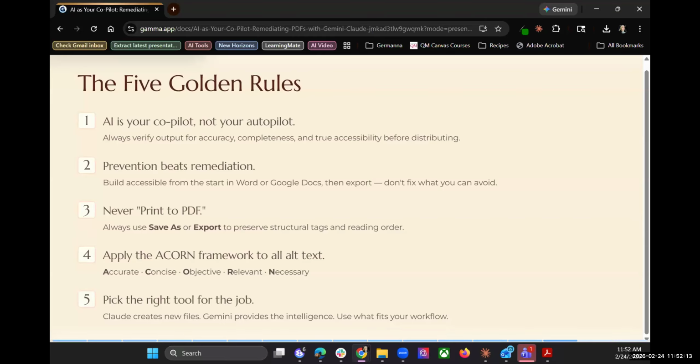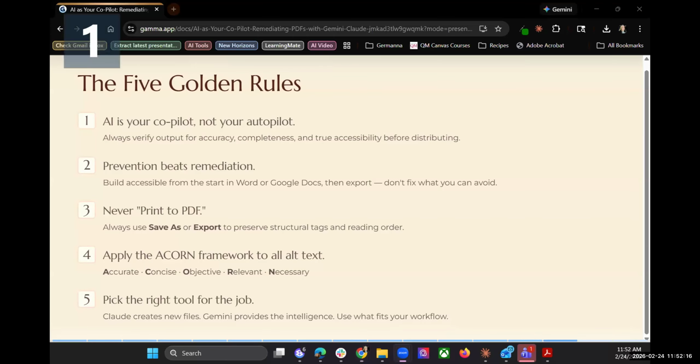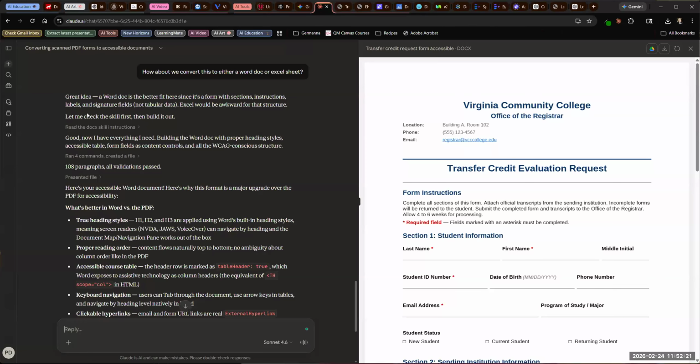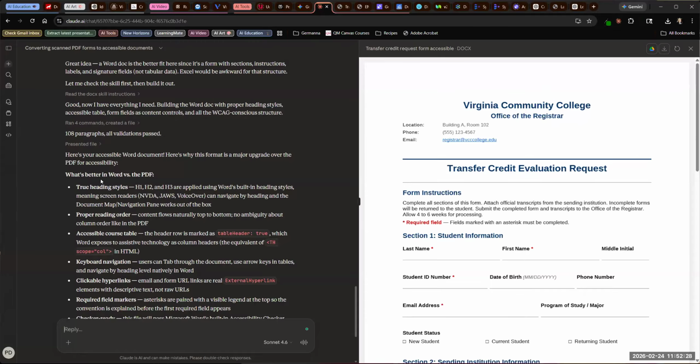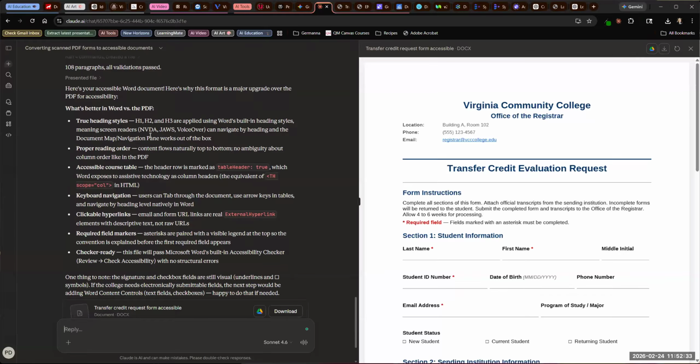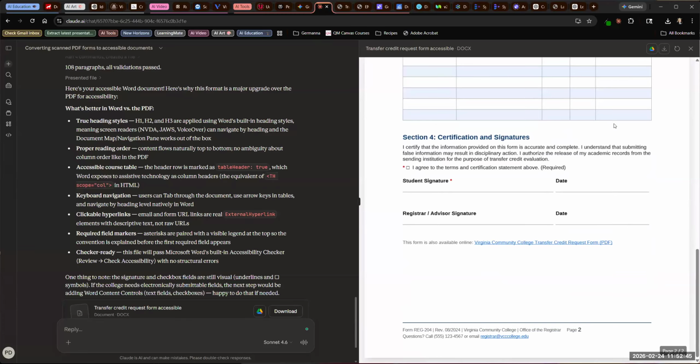So Claude went ahead and made me a Word document. It checks the skills for building Word documents before it begins. It does take a bit of time. And then it tells you what's better in Word versus the PDF, and why the Word document is better: true headers, proper reading order, course table, keyboard navigation, hyperlinks, fields. So everything is here. And again, I still have the download option at the top.